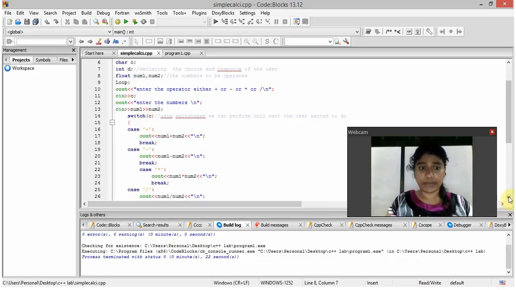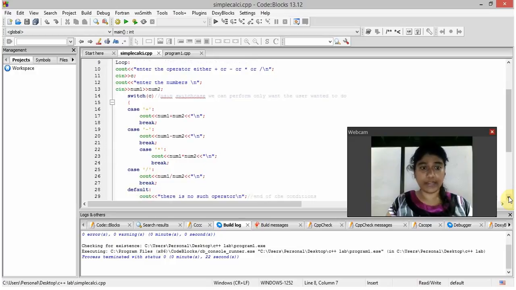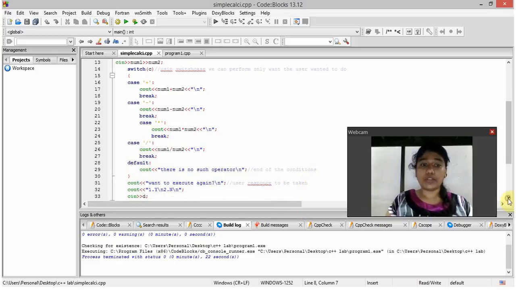Next I am giving the multiplication, and next is division, number 1 divided by number 2, and the break statement and the default statement. If, other than addition, subtraction, multiplication and division, you give any other operator, then it's going to display the default statement: there is no such operator, slash n, and end of the conditions.